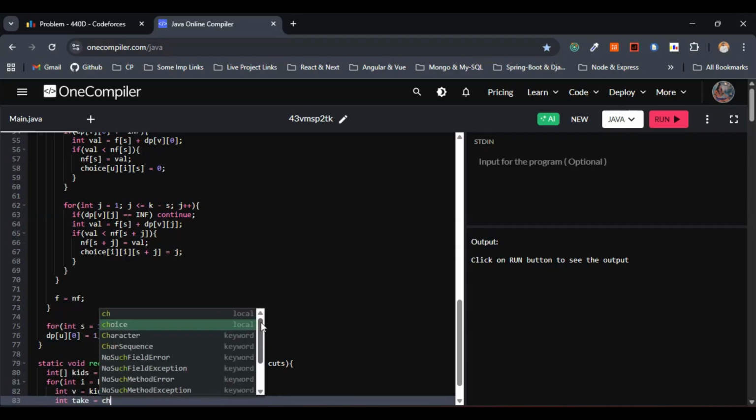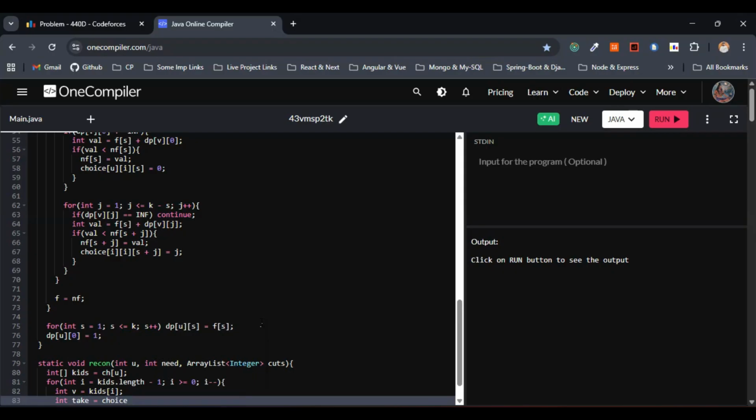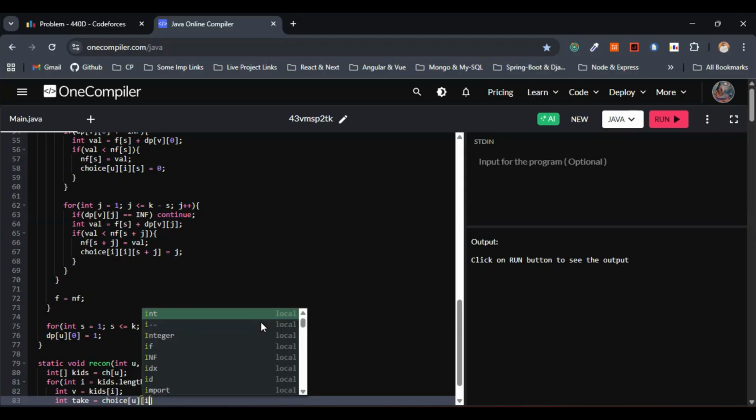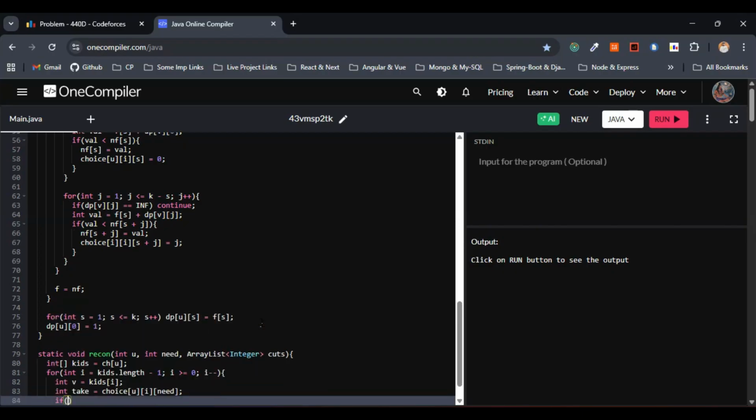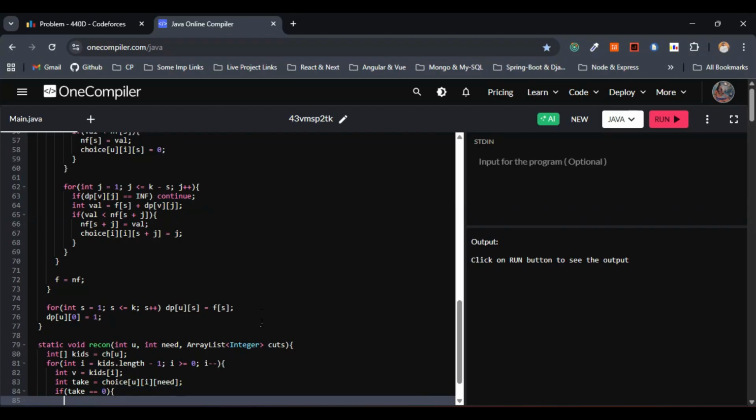Let me go with choice of u, i, which will be need. If take equals 0, then we decided to cut this child edge. So that's what we decided.